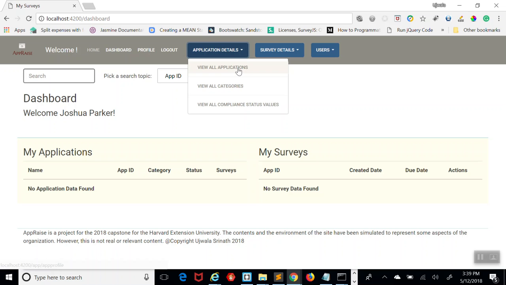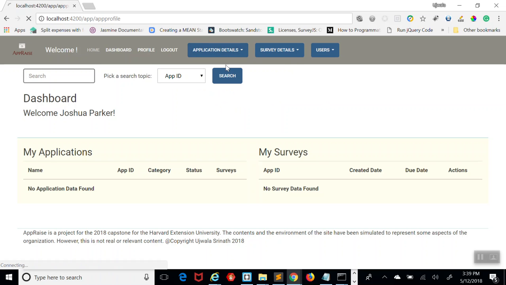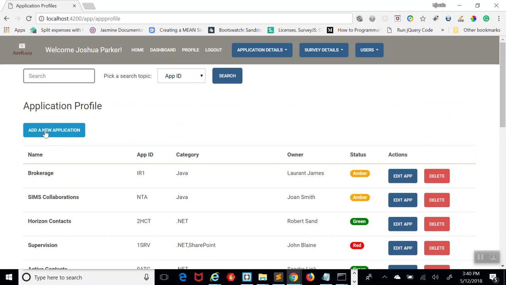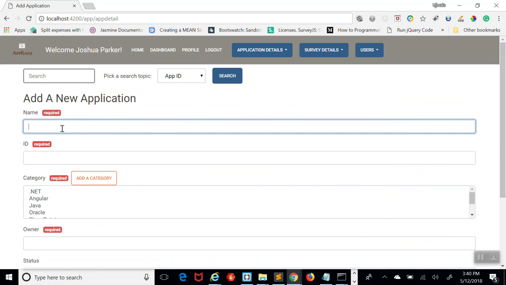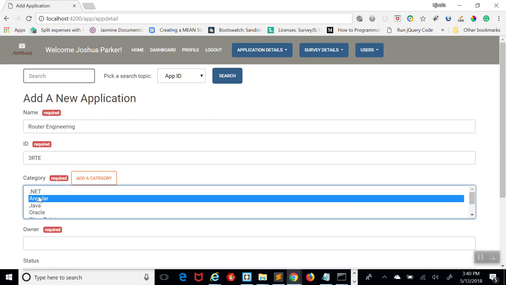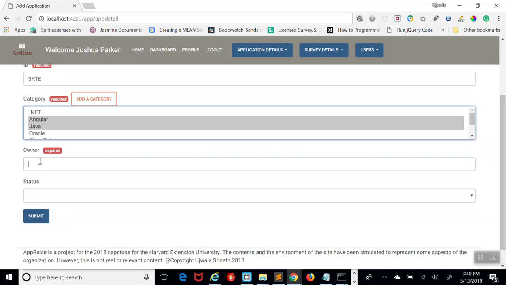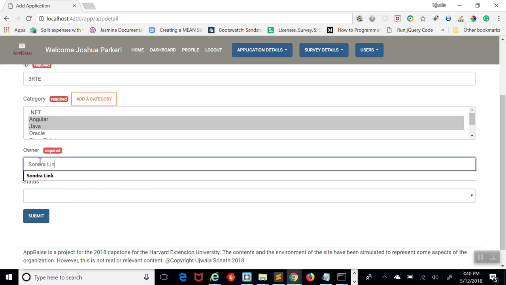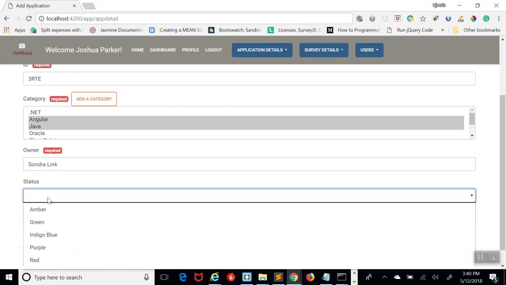So let me start with creating a new application here. So when I go to view all applications, there you go. So I'll start with creating a new application. I will call it a unique name. And I'll associate it with maybe Angular and Java. I will name my persona Sondra Link as the owner, and I'll put up the status as green.